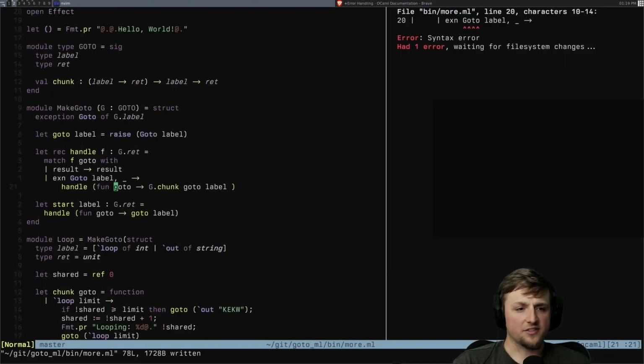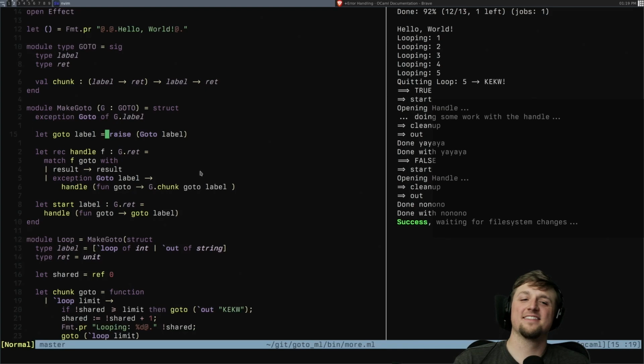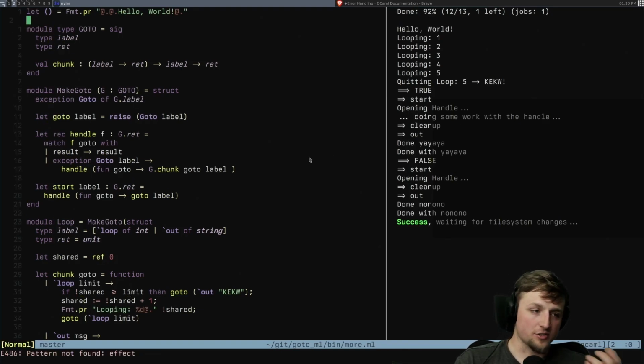Oh, I think I have to do something like go to label like this or something. Oh, there's also nothing here. Aha, right, because it only returns one thing. We don't need to... Oh, okay, so that's it. Okay, nice. We already solved it. We don't need effects at all for this, which is not surprising because we're not going to resume them ever.